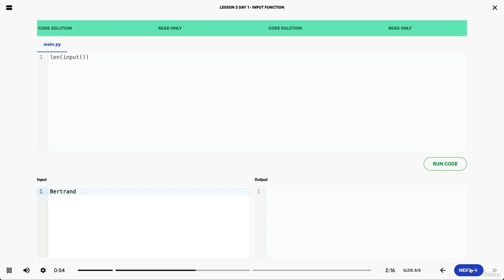Now, of course, when you saw it before, you simply saw len, and then in the parentheses, we added in plain text. But in this case, we're writing our code to perform things automatically, and it has to work for all of the different inputs, not just for the word Bertrand. So in this case, we're taking the input and putting it inside the len function so that it'll work even if we switch out the input with any other name.